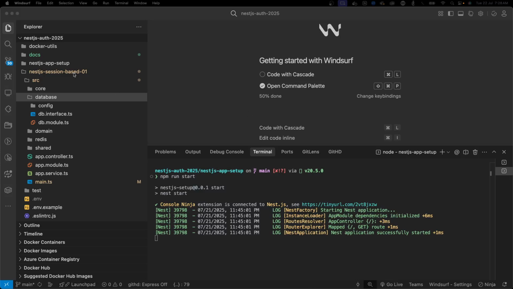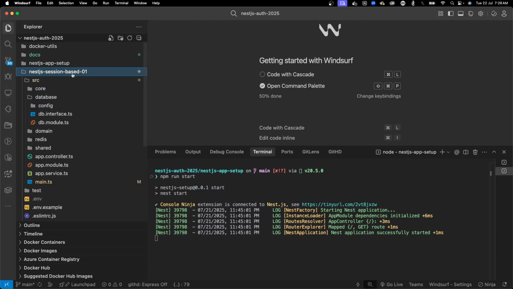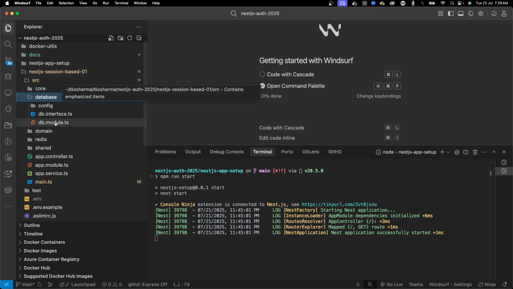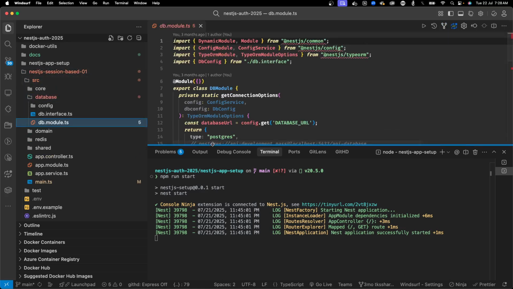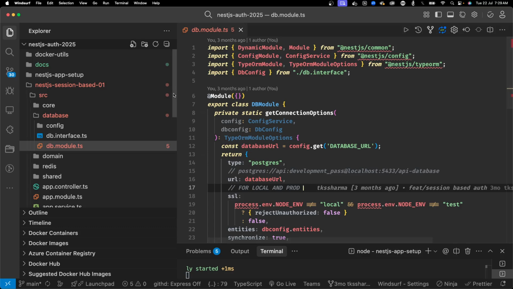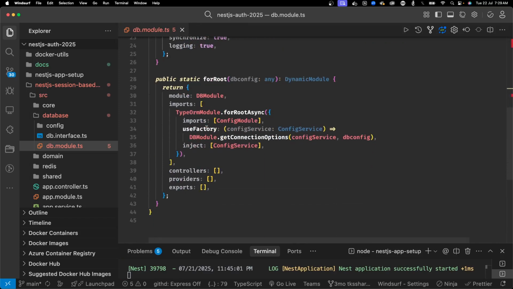So we are talking about cookie based authentication and we are doing the code setup. A few things will still be the same, like the database. Database we can copy from the existing session based authentication. If you look at the database code, it is just a module which is initializing the Postgres database connection, right? This is the root module and how to initialize it.